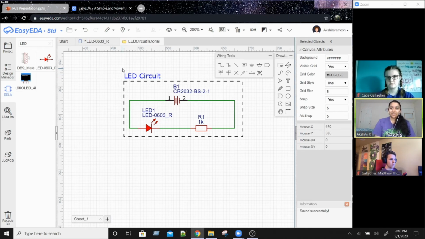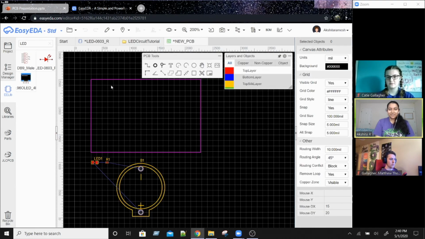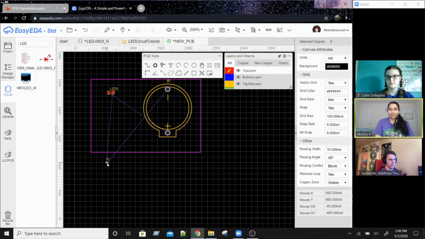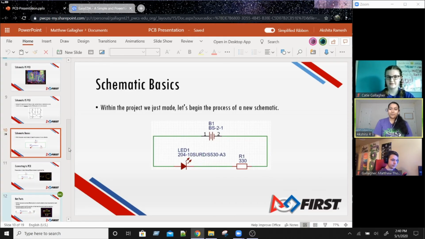So now this is saved. And if you click this little drop-down menu here, and you click Convert to PCB. Ta-da! Here's your PCB. You've got your LED, your resistor, and your power source. Now I'll turn it back over to Matt to talk about net ports.